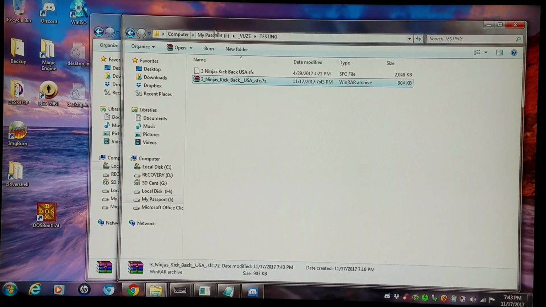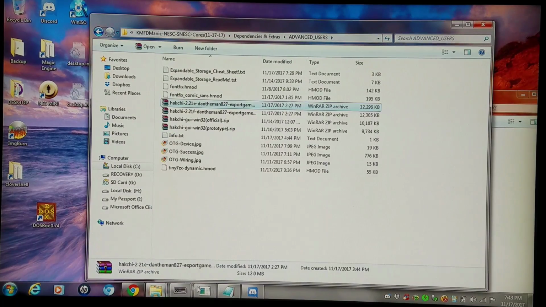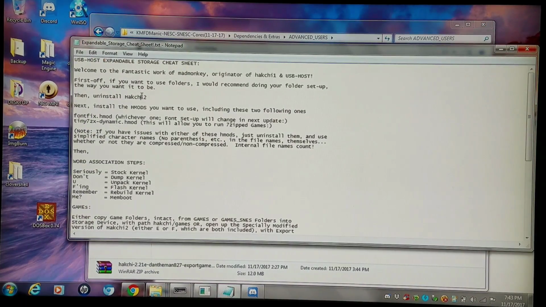The other things you're going to want to note here, in my cheat sheet, I said as the very first thing you're going to want to do is your folder setup. Then I would uninstall Hashi, which you've seen in the previous video. Then pick the HMODs that you want to use. But there's two HMODs here that were not in the previous setup that'll help you out here. One is Font Fix, the other is Tiny7Zip.